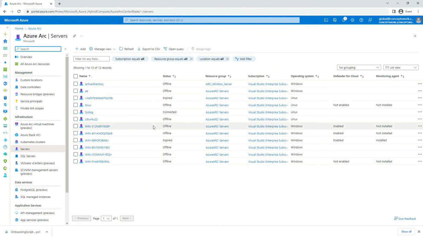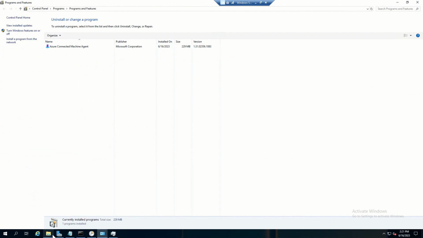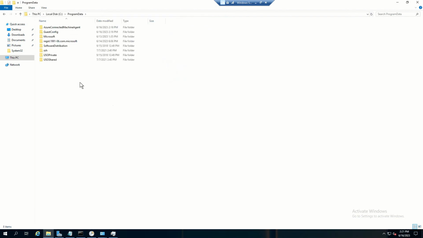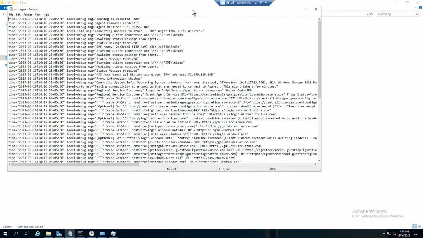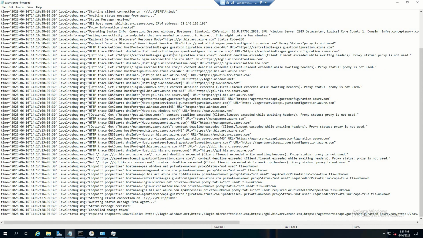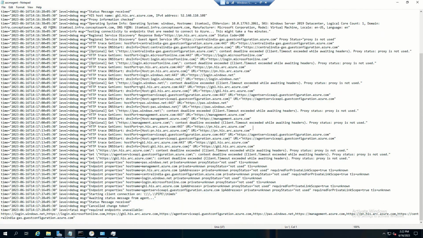But the issue is the other machine, which is the ITSM tool, is also not getting listed, even though the ARC agent is installed and everything is in place. So now let's go ahead and check the logs on the machine. So this is my ITSM machine, and I'm going to launch the azcmagent logs file, the first one here, just to see what is happening. Now I'll come to the bottom, and hopefully there has to be some network issues. Yeah. And as you can see, required endpoints unavailable at the bottom, the last line, and it is showing you all the respective endpoints.